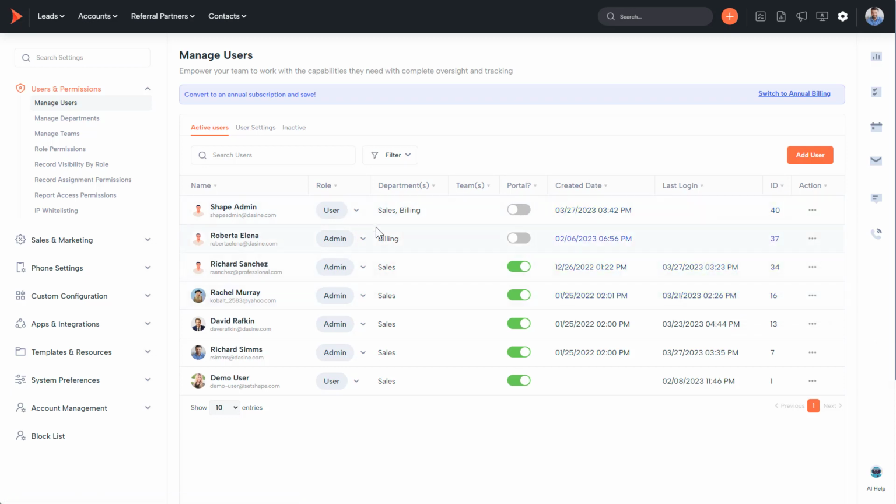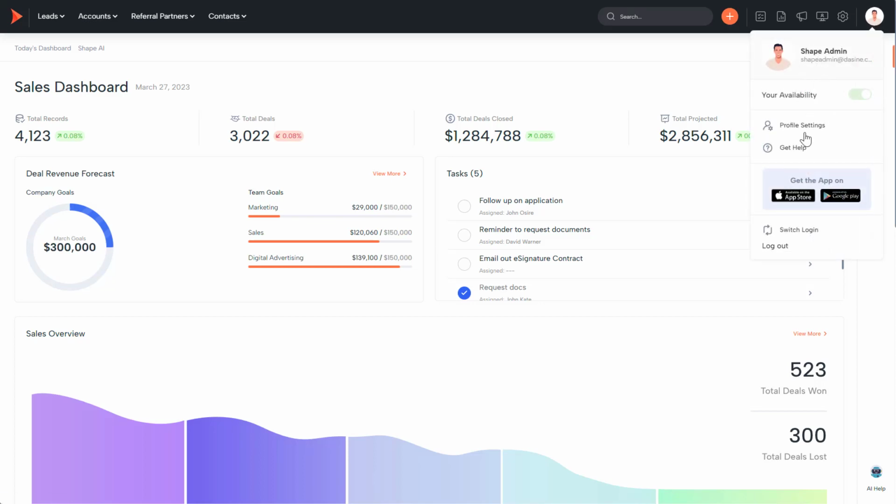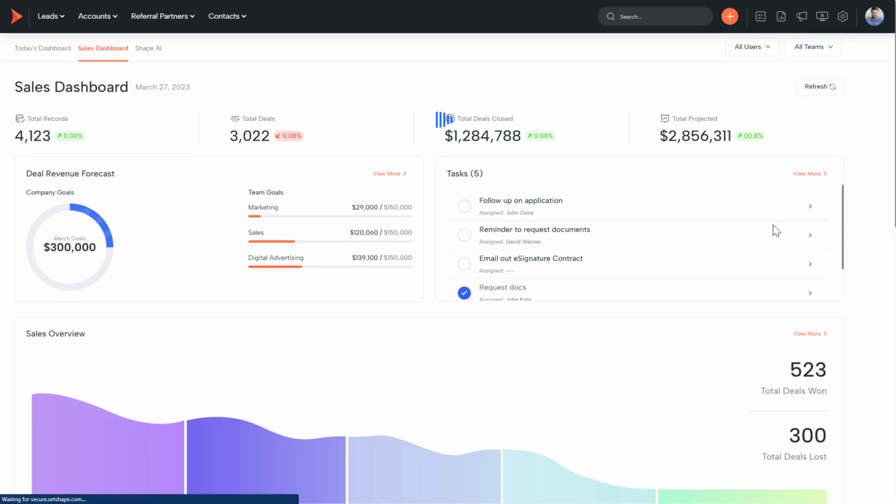... icon in the Actions column of the Users list and select Login as User. The system will then refresh, showing you the view as the selected user. To switch back to your own login, click your profile picture in the top right corner and select Switch Login from the drop-down menu.